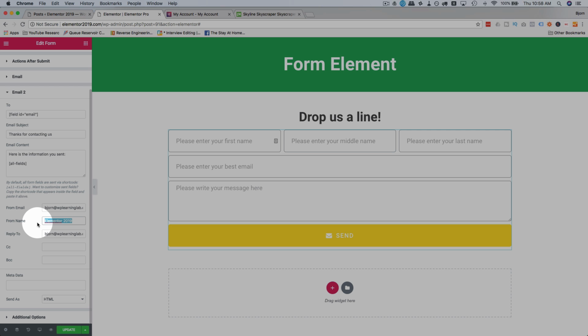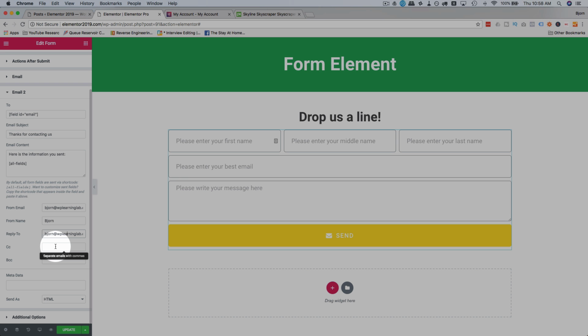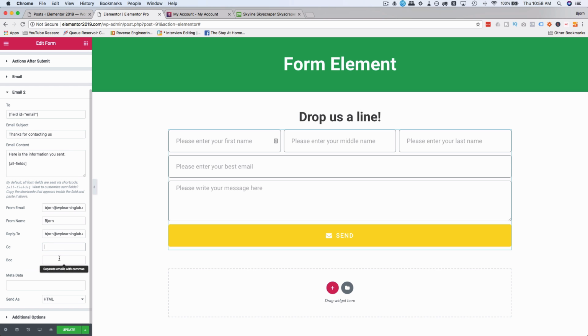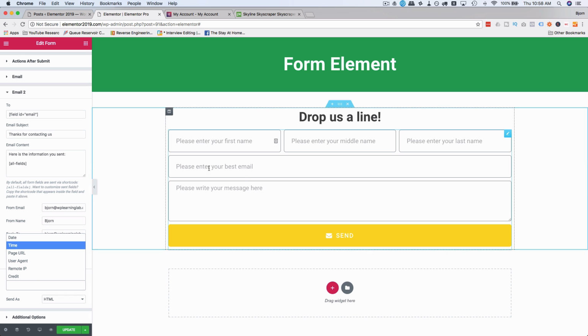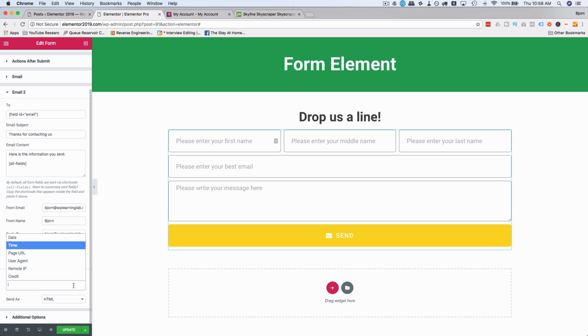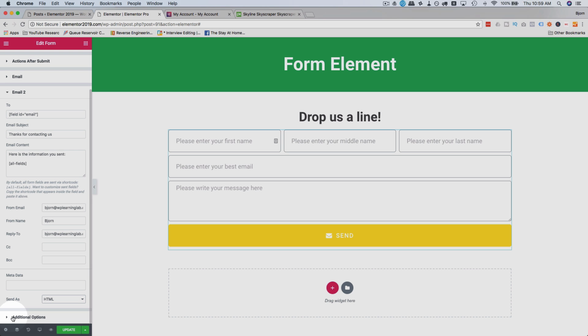From name, you don't want to put your name in here. Reply to, put your email in here. You can blind carbon copy or regular carbon copy this to other people as well. You can add metadata. This is that information that's not filled into the form. You may not want to add this stuff aside from date and time. You don't want to add user agent and IP, and I don't even know what credit is. You may not want to add that. You can probably add page URL as well. That would be okay. But you can decide to add those or not. And again, plain or HTML. Plain gets through spam filters better, so keep that in mind.